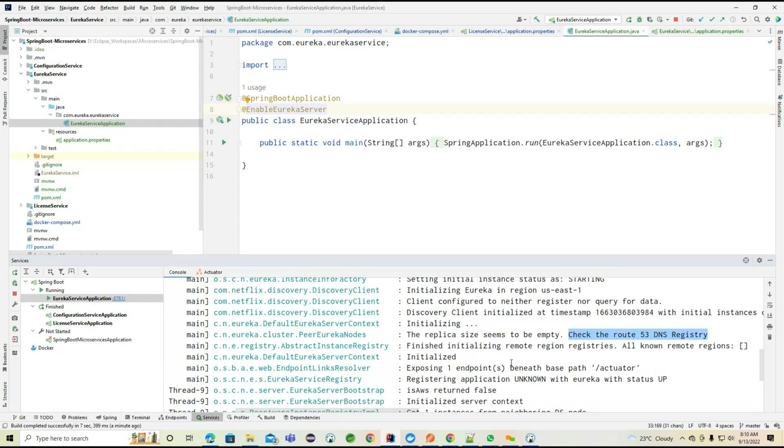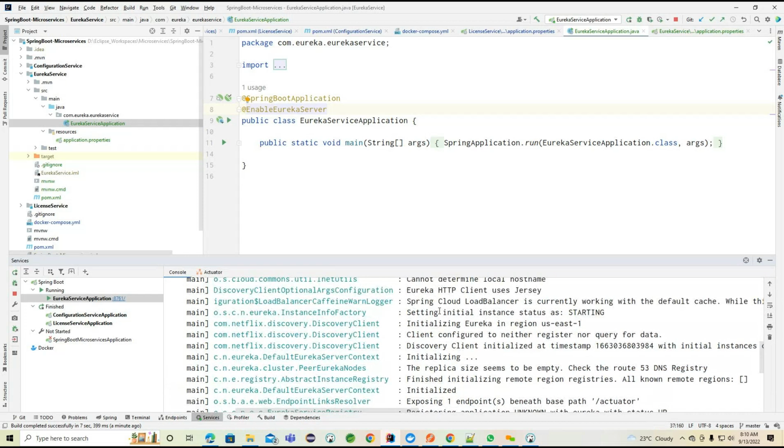So as of now, we did not register any services under this particular Eureka. This is the main application we started. Now we are going to provide some client-related sections under this particular license as well as organization sections here. Now observe carefully.